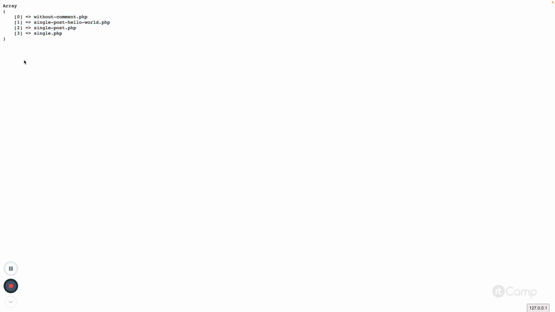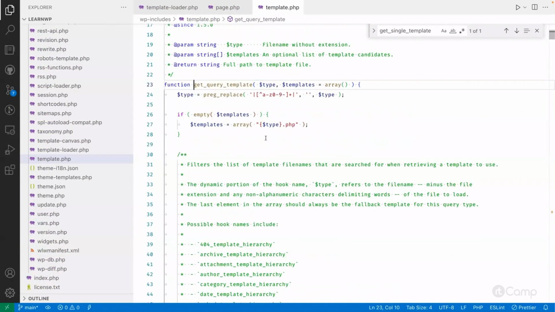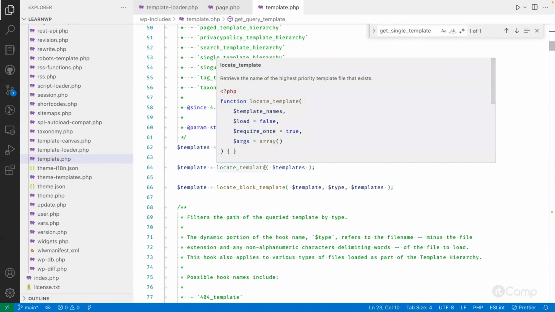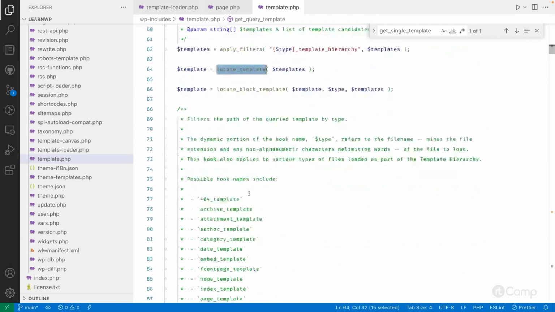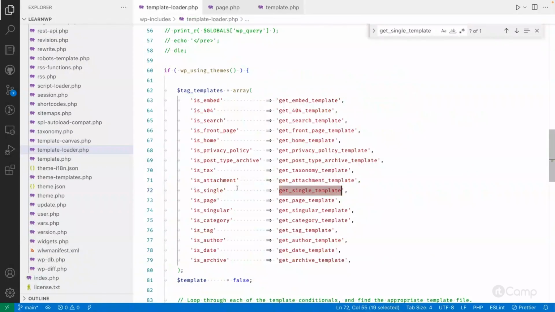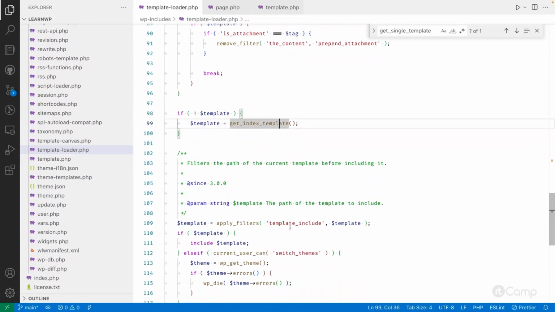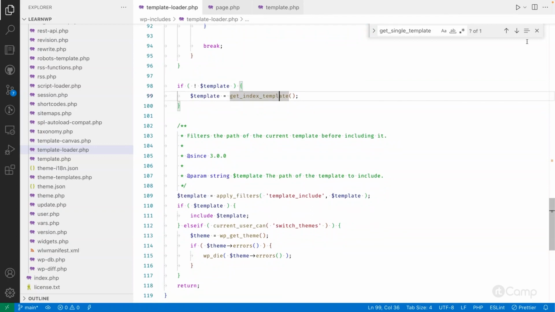It will go through top to bottom and then call get_query_template. A similar function is executed as we have seen for the page templates. It will locate a template, and whichever template is located first, it will apply the filter and then return the template here. If it's not found, then use the index template. If it's found, then it simply calls template include. You can use this filter as well to filter the path and then include it, and our custom template will be loaded.